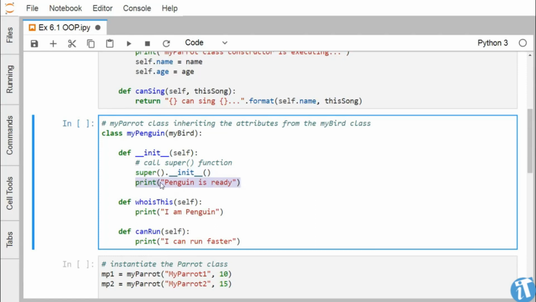In the local function body we are writing this, the penguin is ready. Next one we are having this whoIsThis. This is a respective string to get printed. canRun, this is another method, the respective string will get printed here. So in this way we have defined myPenguin. We have defined the myPenguin which is inheriting the myBird class here. Okay, so I'm writing this one as myPenguin, that will be better.